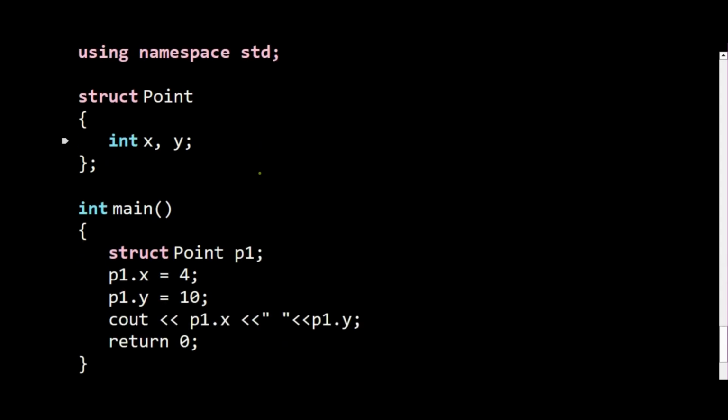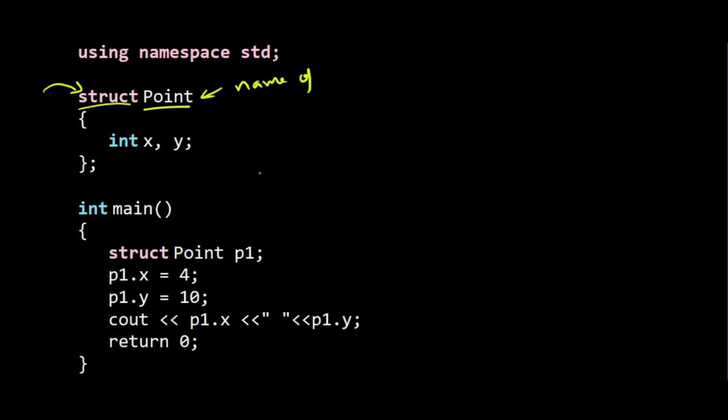So here we have struct point. The struct is a keyword, and point is the name of this data type. Name of data type means we are creating a data type of our own, and in this data type here we are using two variables. So first we need to define the structure like this. So this is the definition. Next we need to declare it. Here we are declaring it. So it's a declaration.